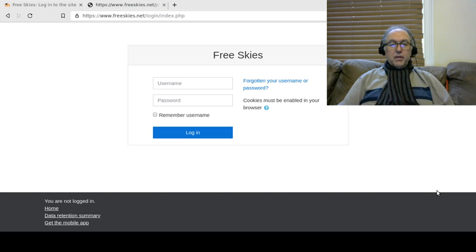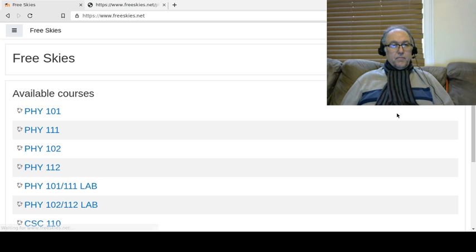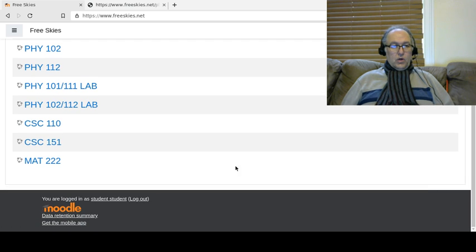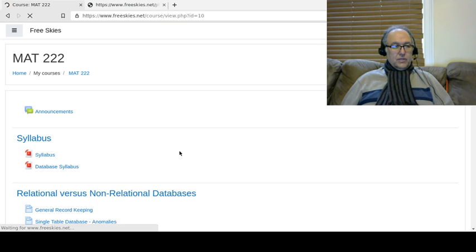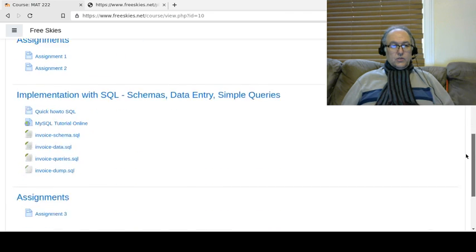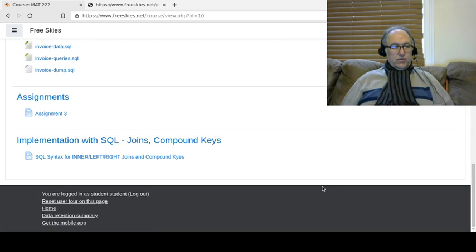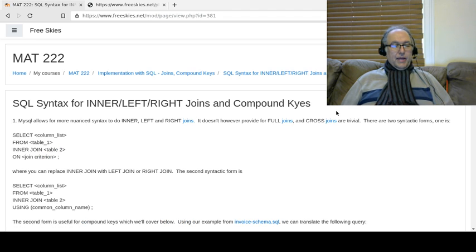So let's begin first by logging into our Moodle site at freeskies.net, and it's the usual username and password. We'll log in there and scroll all the way to our class, which is Math222, and scroll all the way to the bottom. And here are the notes for today's lecture, basically on joins and compound keys. We'll begin by clicking there.